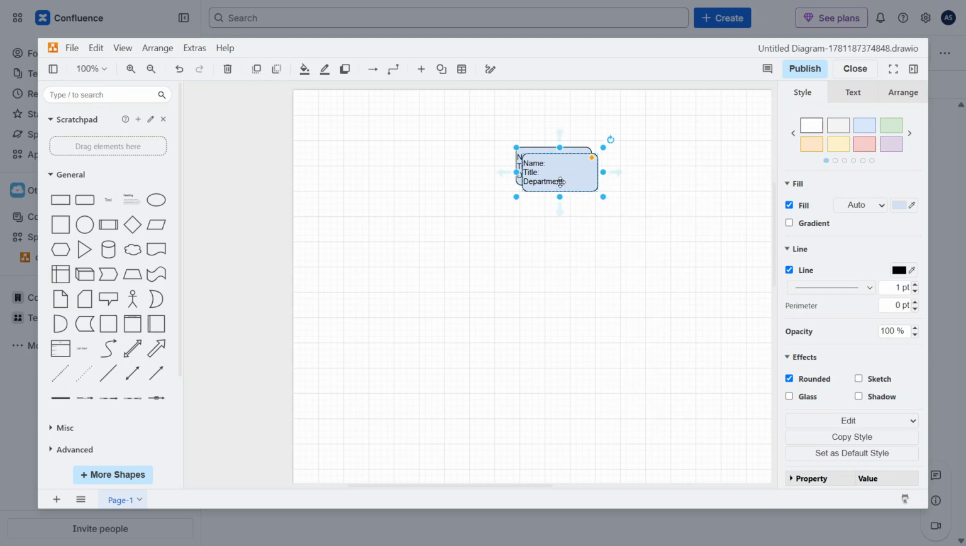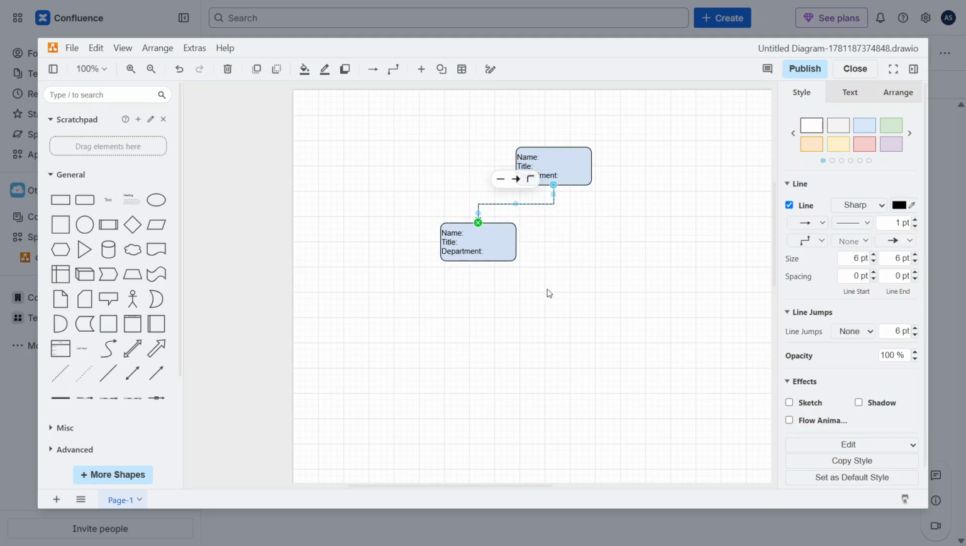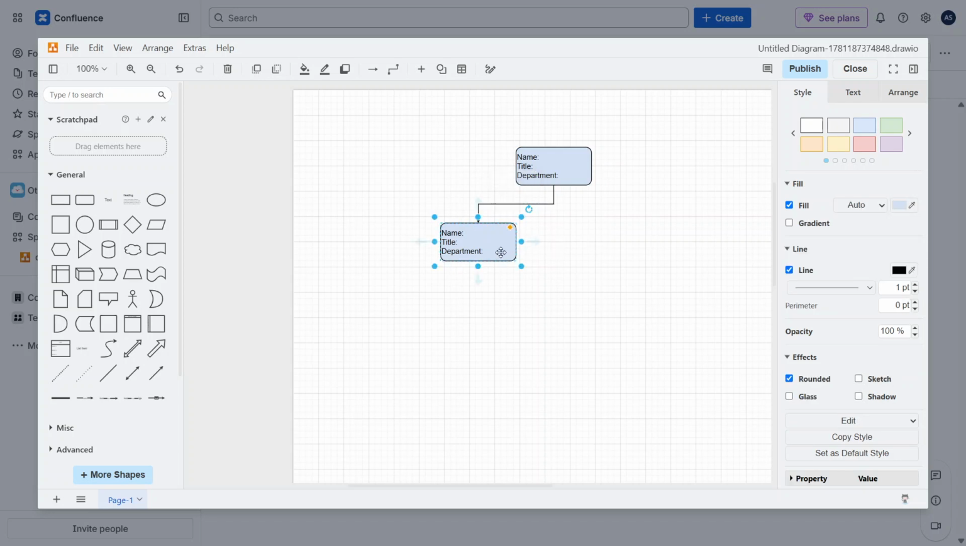To connect shapes, hover over one of them until you see connection arrows appear on the sides. Click and drag one of those arrows toward another shape to create a line between them. Continue duplicating, editing, and connecting shapes until your org chart is complete. Once everything looks the way you want, go to the top right corner and click Publish. This will insert the finished diagram into your Confluence page. And that's it. You've successfully created a custom org chart in draw.io for Confluence Cloud.